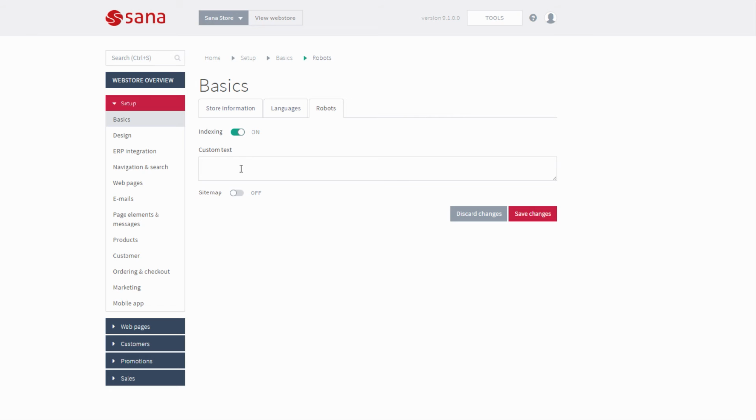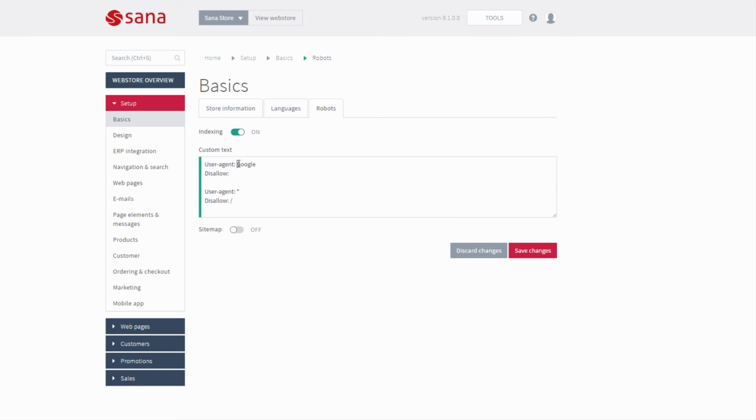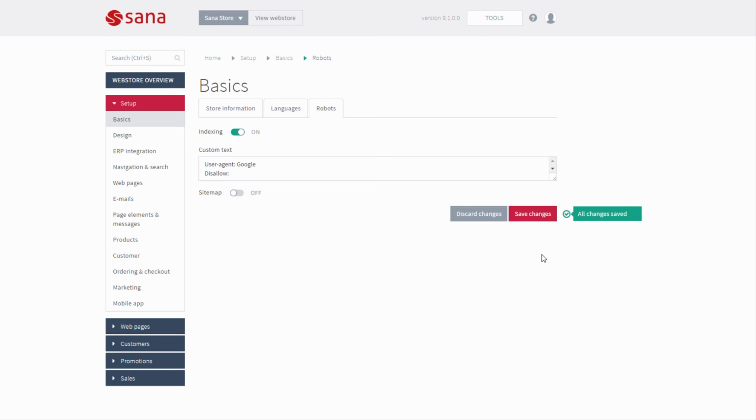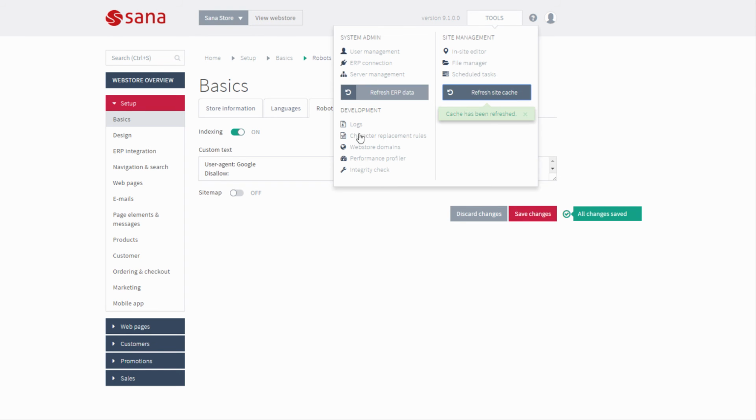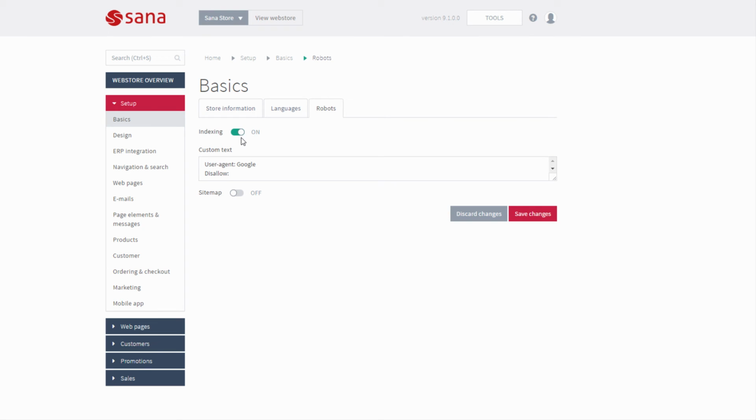In the custom text field, you can add any custom indexing rules. You can exclude some certain URLs, or allow only some certain robot, or whatever. When you add any custom indexing rules, they will redefine the default behavior, no matter whether indexing is disabled or enabled. And the last option is sitemap.